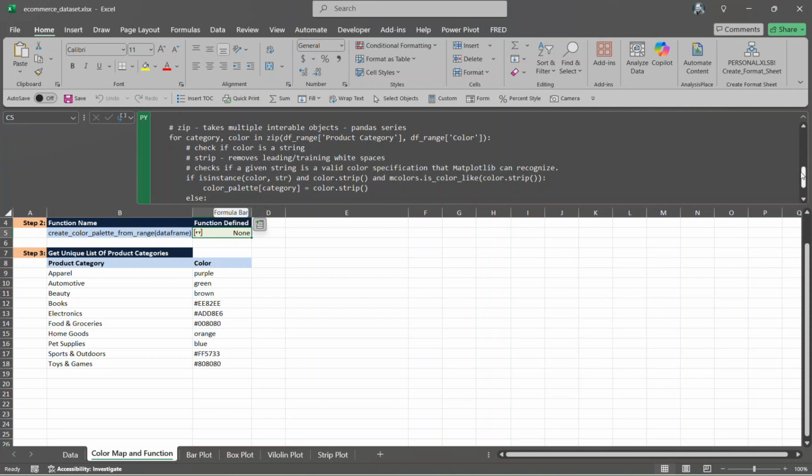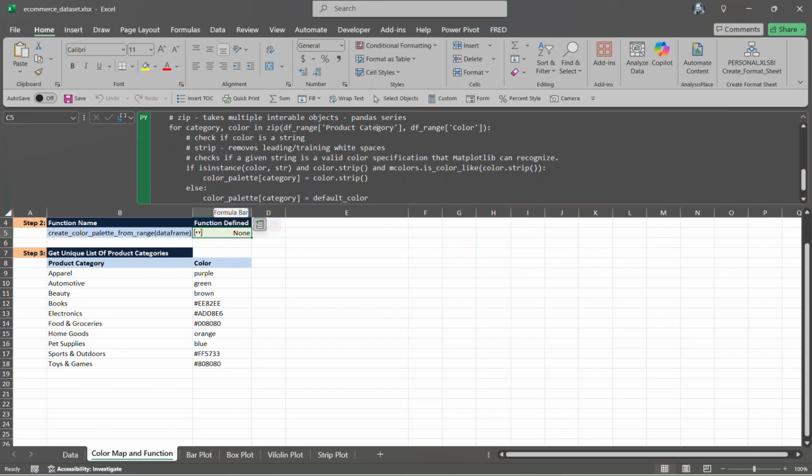So what that does, it takes the data frame and zips it basically and creates an iterable object that it's going to take the first column, product category, and assign it to this purple right here. So now, before we go further, we want to make sure that this color here is a string. And that's what this isinstance method does. It takes this color here and makes sure it's a string.